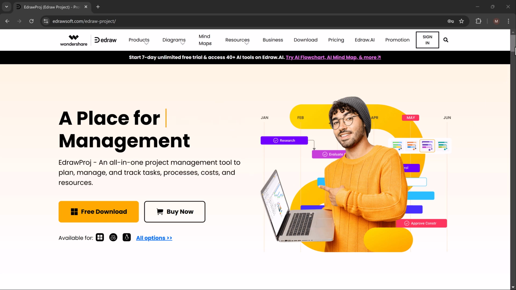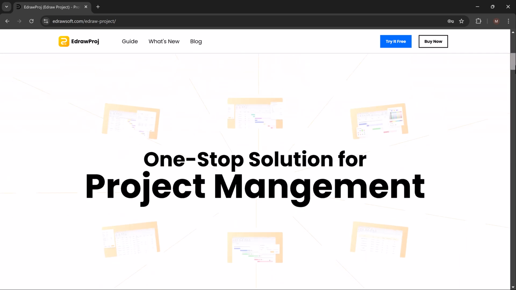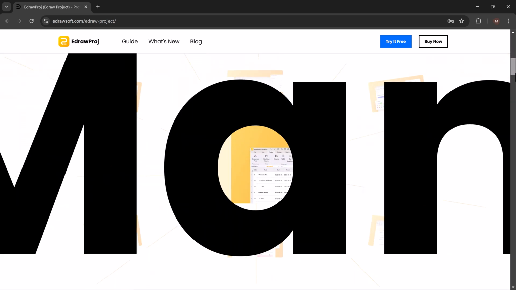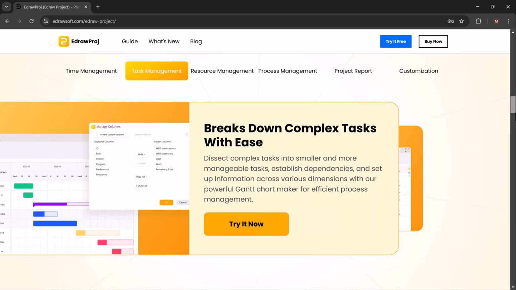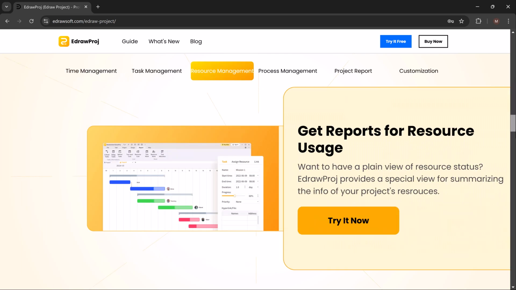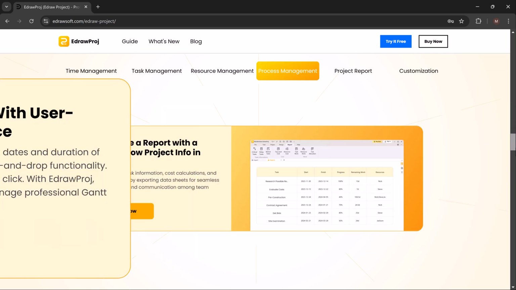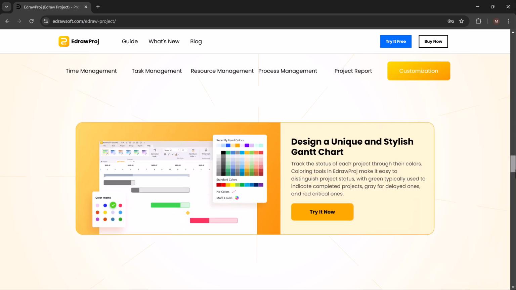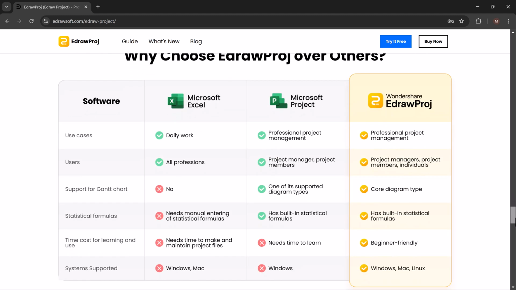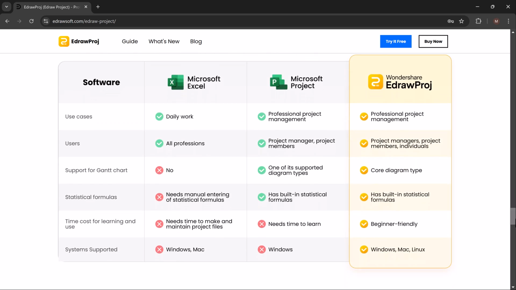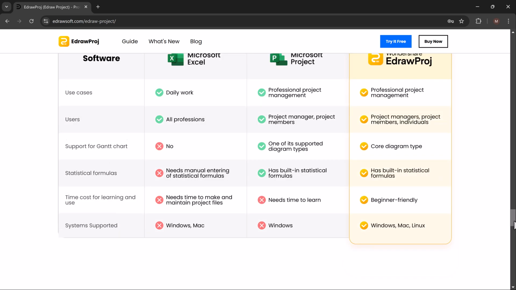Today we are diving into a tool that lets you create all kinds of charts and diagrams. And I mean everything from flowcharts and mind maps to Gantt charts, organization charts, floor plans, and so much more. Whether you are brainstorming, project planning, mapping out processes, or designing floor layouts, this tool has you covered with hundreds of free templates and over 50,000 assets to make your ideas come to life.